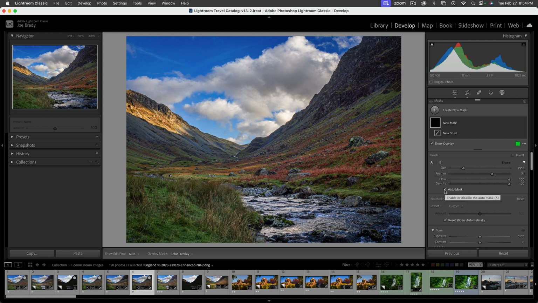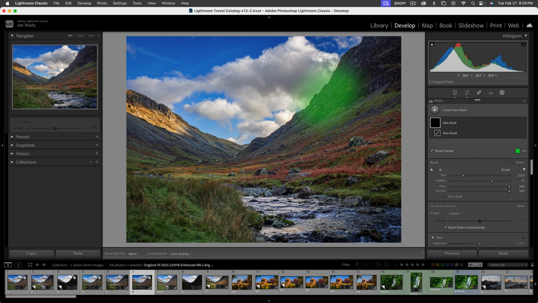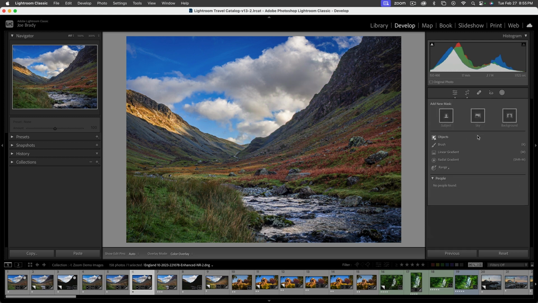The big one is auto mask. If I turn off auto mask and I start painting with my brush, notice the green goes over the full inner circle and then fades out to the outer, but it goes everywhere it's covering. Let me undo that and turn on auto mask.